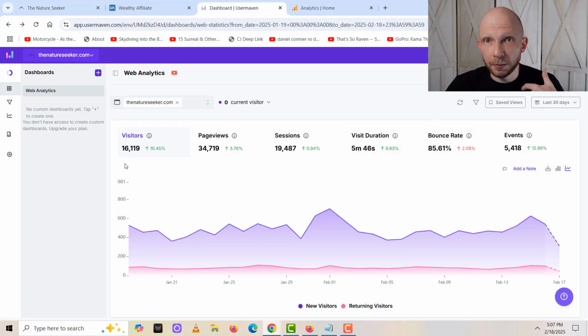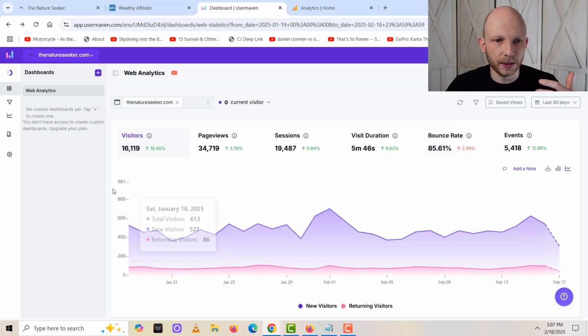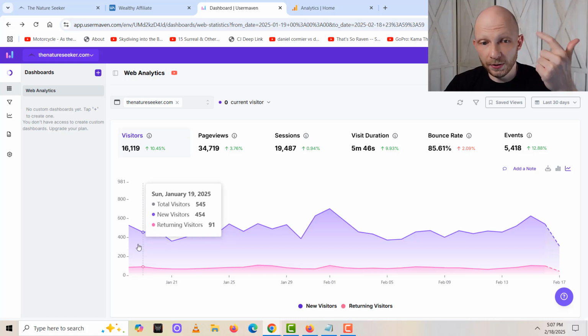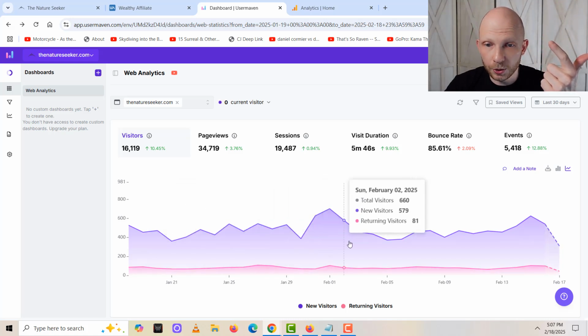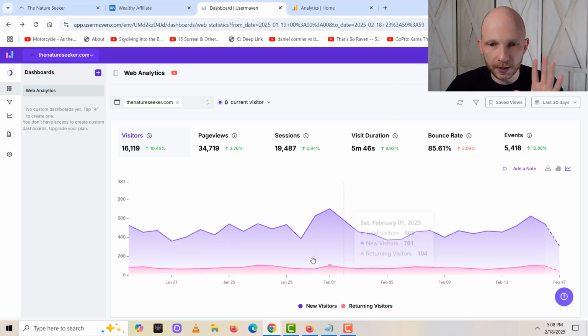The main things I personally look for when I look at the traffic is the visitors, the visit duration, which is pretty good, and the bounce rate. And typically you want this to be lower, so that's something I personally need to work on. But you also see a graph of this, and it's also divided into new visitors and returning visitors, and you can actually scroll through and see these numbers. It's very easy to understand. If you're a complete beginner, this is very easy.